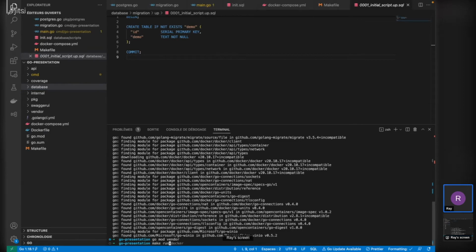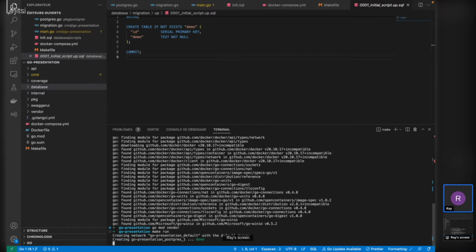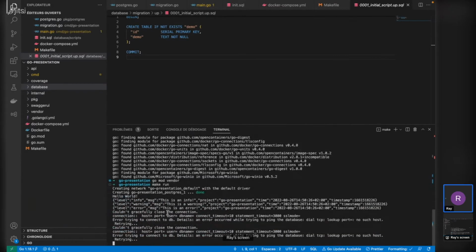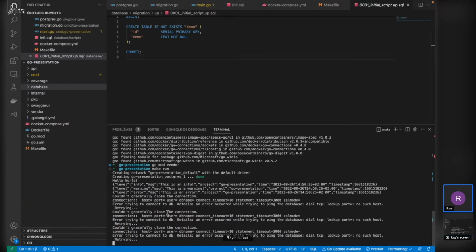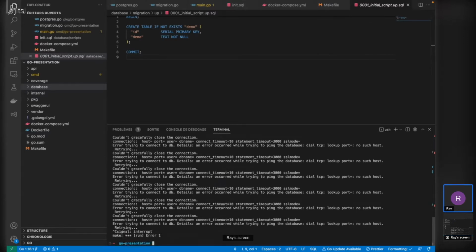With make run, my Postgres instance is running. Okay, so what happens here? You can see a lot of errors. This is only because I forgot to add the Postgres configuration in my flags.